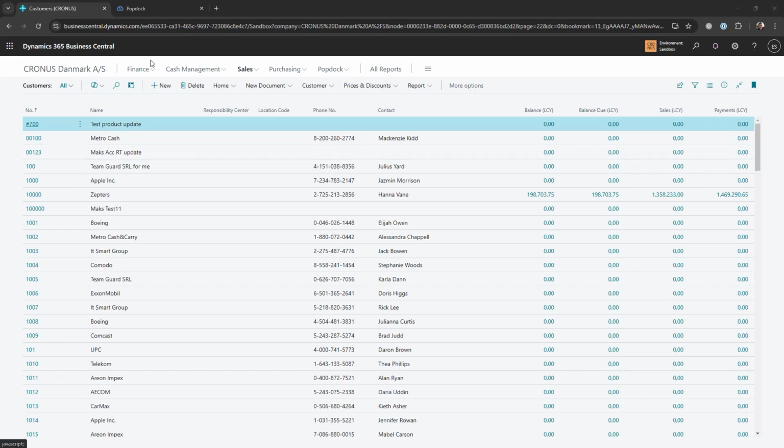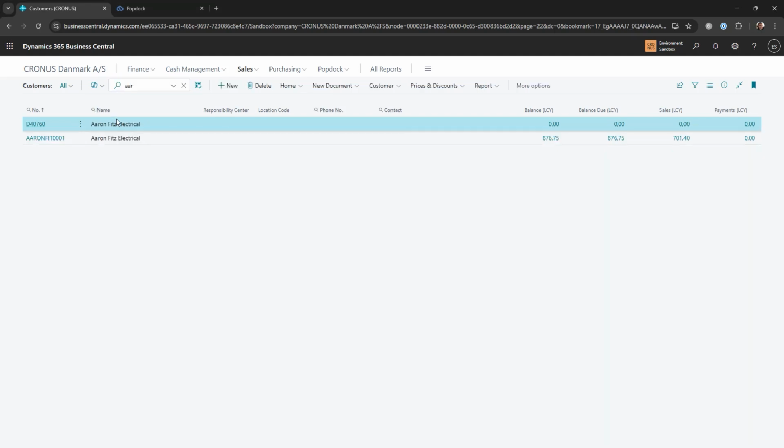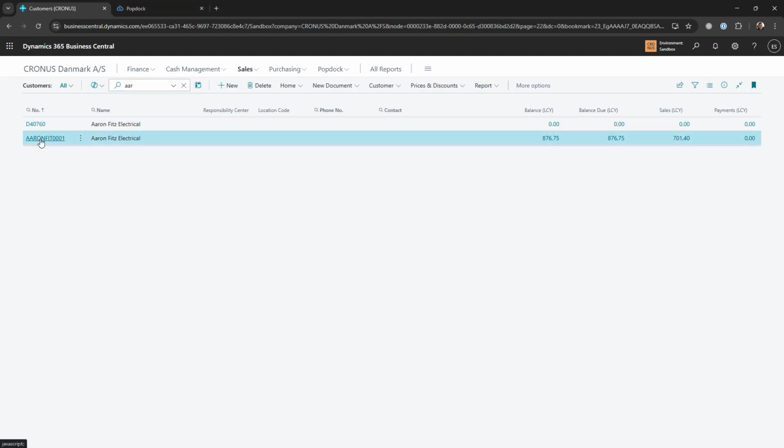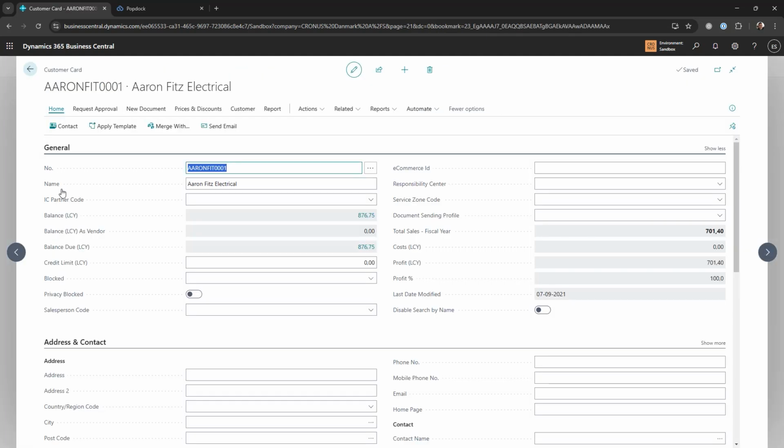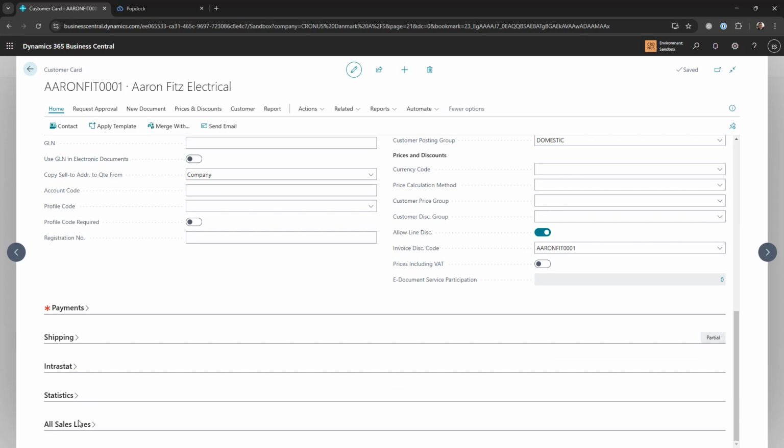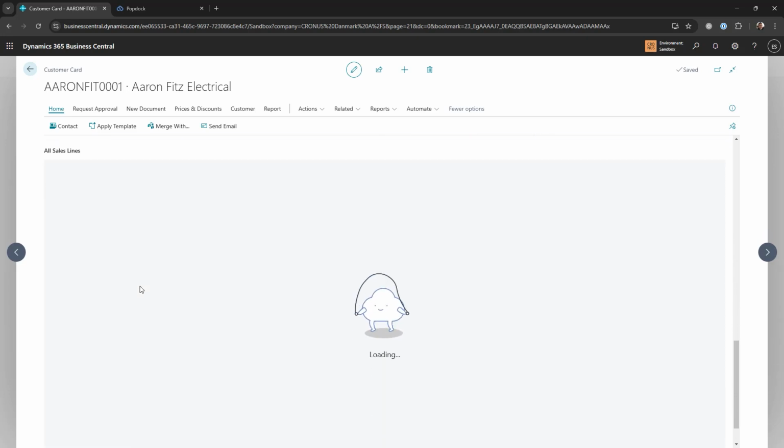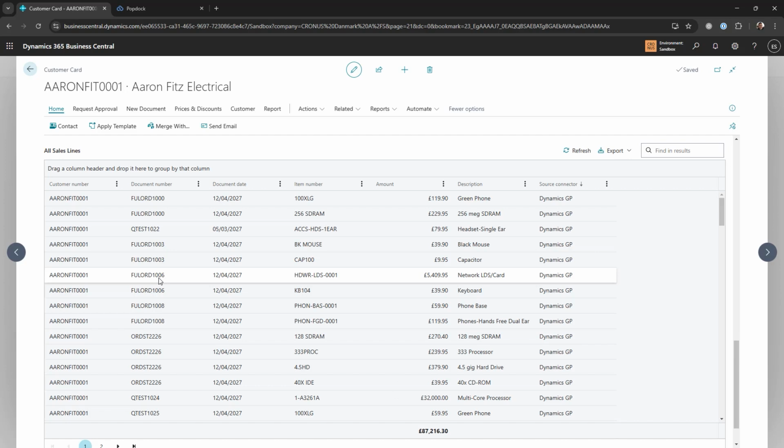Switching back to Business Central, if I open up Aaron Fitz Electrical, and search for my new All Sales Lines fast tab, now I can see a pre-filtered list directly on the customer card.